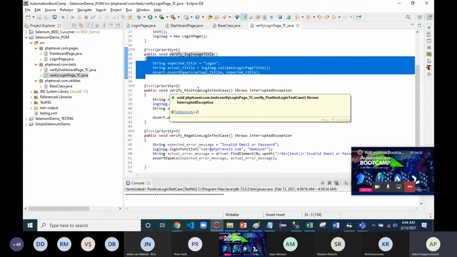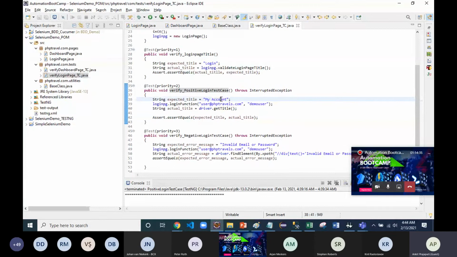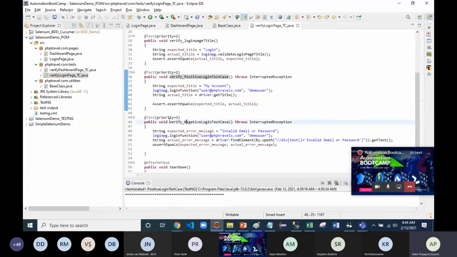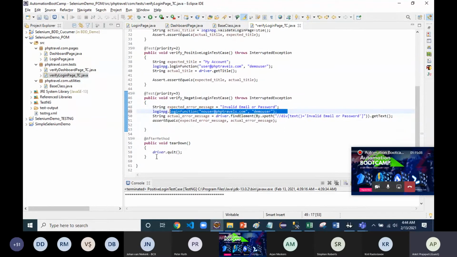Then the second one is a positive test case. If after login this title is coming, that means the test case is passed. And in the negative test case, which is priority 3, we're going to do these things. We're going to validate this message, invalid email ID and password. If that information is matching, then we're going to say the negative test case is passed. So I'm going to change this information to no user. So it's going to give us a failure message over here, and at the end of the day we do the after method.